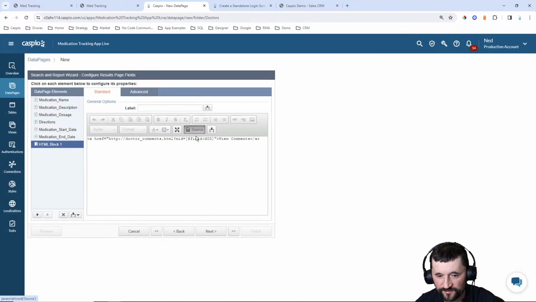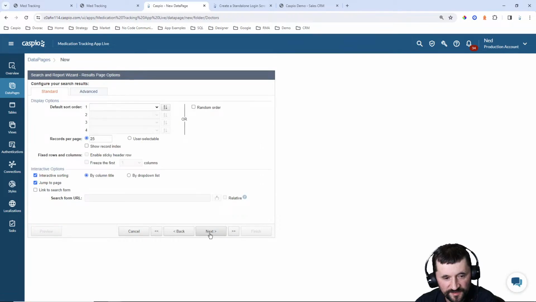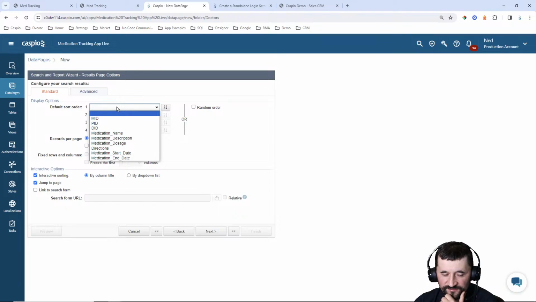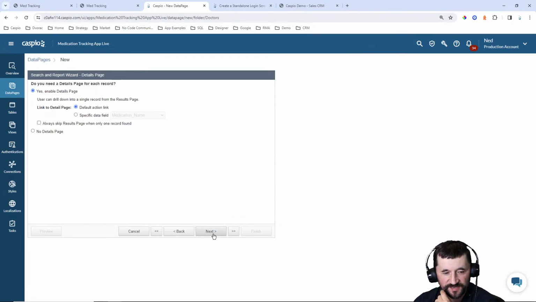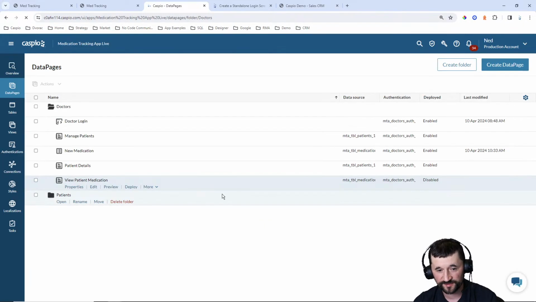And just don't forget to go into the source and remove this protocol HTTP. Let me make sure and verify everything looks good. It does. Click next. We're going to see 25 medication. Now, I don't have a date field. I wish that I added date submitted field. Then I can sort my data from the most recent medication given to the patient, but I don't have that. So that's fine. Hit next, and no need for a details page. And click finish. Let's deploy this.